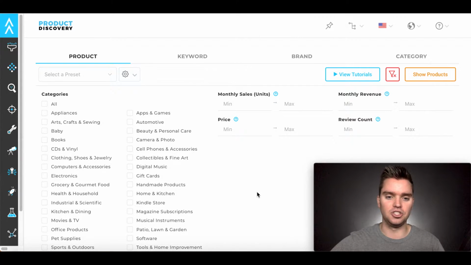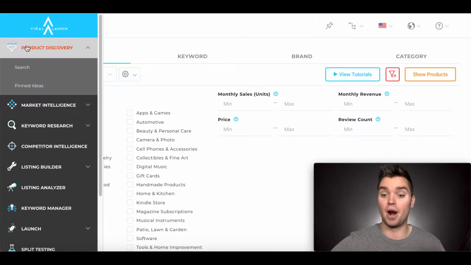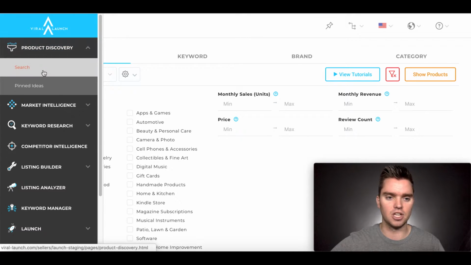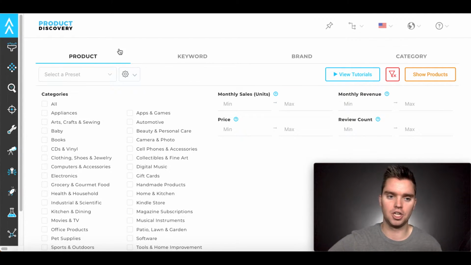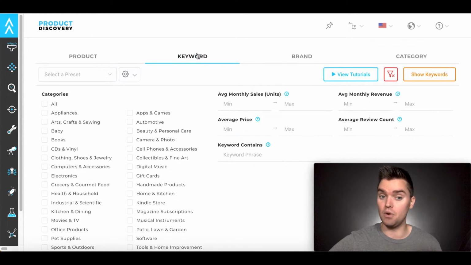So as you can see, I'm already here in Viral Launch. To get to where I'm at, to the product discovery tool, go ahead and log into Viral Launch, go over here to product discovery, click on search, and that'll take you to this page, okay? There are two main sections that I personally like to use when looking for products using Viral Launch. The product, so this is really the true product discovery tool, and there's also keyword. Keyword's personally my favorite.